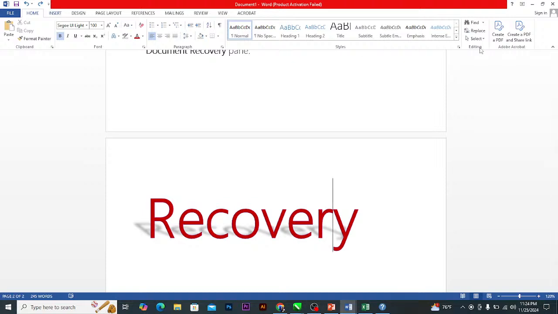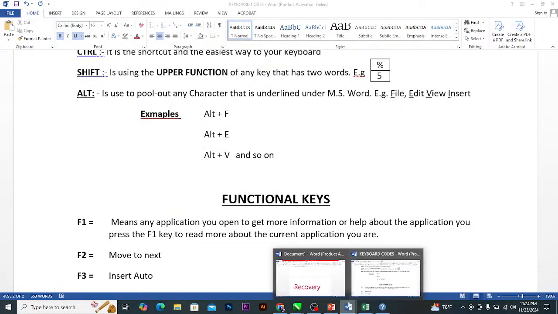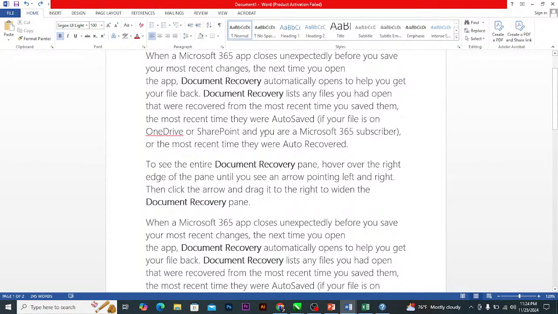Okay, the next thing we have is editing. Right, this editing is where we can do one or two things. Now we have find, we have replace. Right, we have find and replace. Now, do you remember we have a document here? Remember we have a document here.